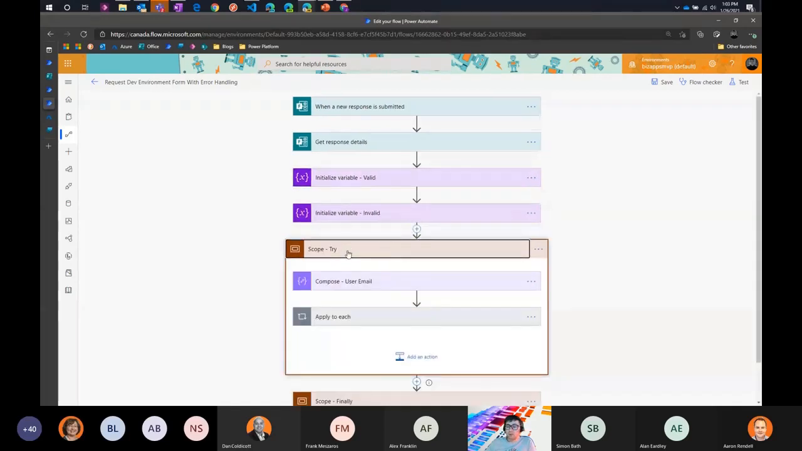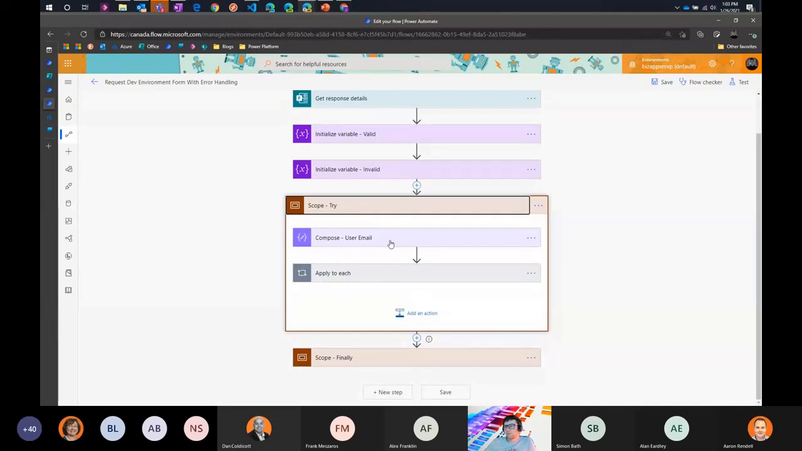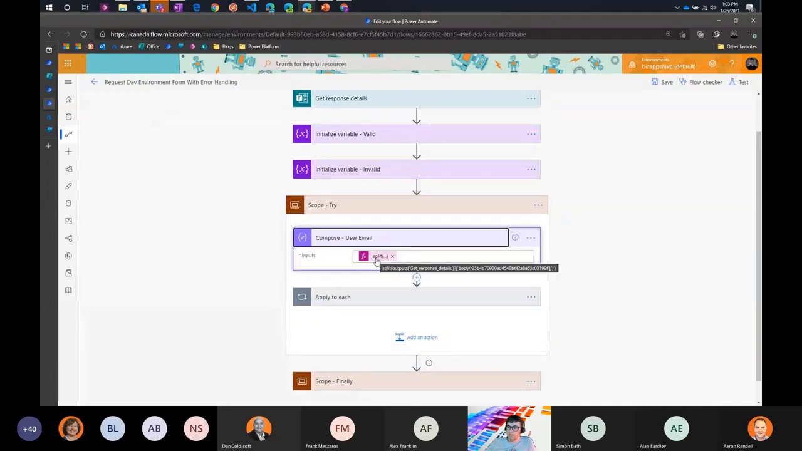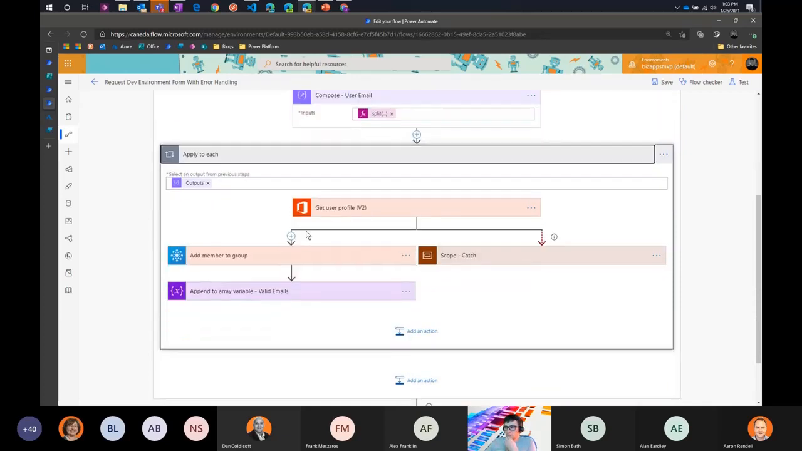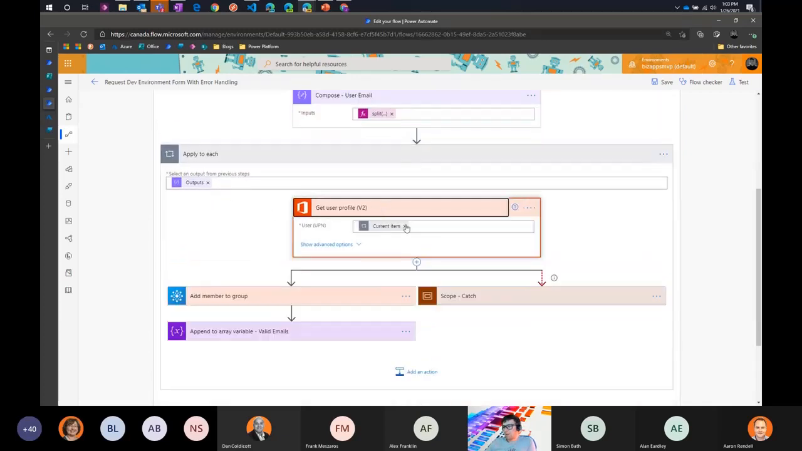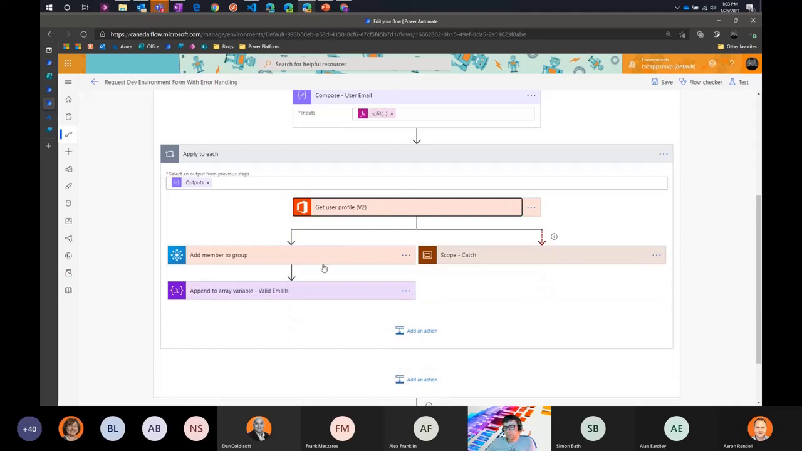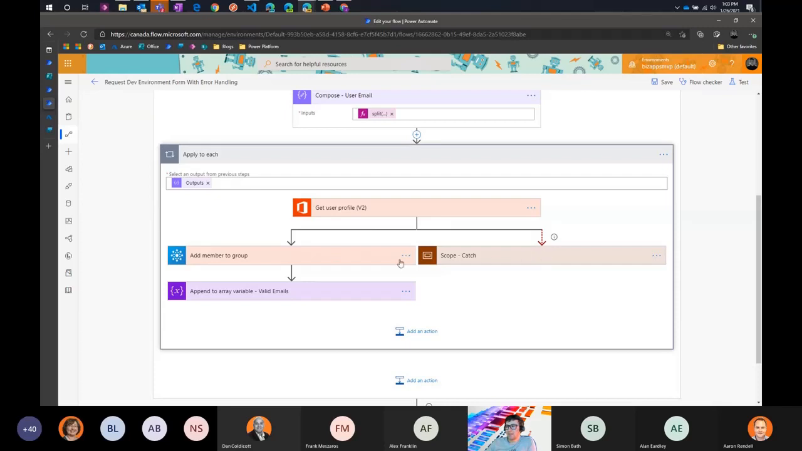So now I have my try. What am I doing in my try? I'm doing the same thing with my split expression to get each individual email. And the same thing with the apply to each, but here's where it gets interesting. In my apply to each, I'm grabbing the current user, the current email, except now I'm doing a parallel branch. The way you do that is when you're hitting a new action, you can choose parallel branch. What parallel branch does is it runs these 2 actions at the same time, if it needs to.